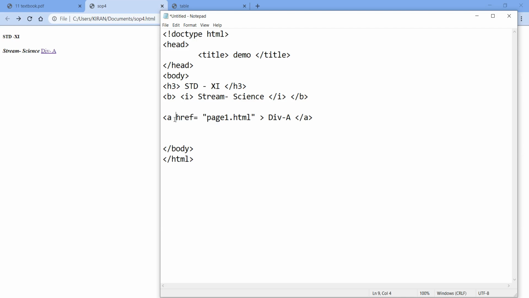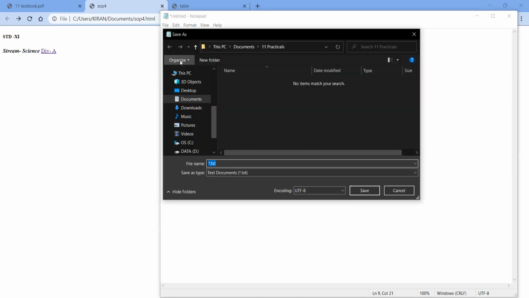Sorry about the noise. Whenever we use the anchor tag, it is compulsory to use the href attribute. Now, I have just written page1.html. Why am I writing only the name and not the path of the document? Because I will save this program in the same folder where I have saved my page1.html.